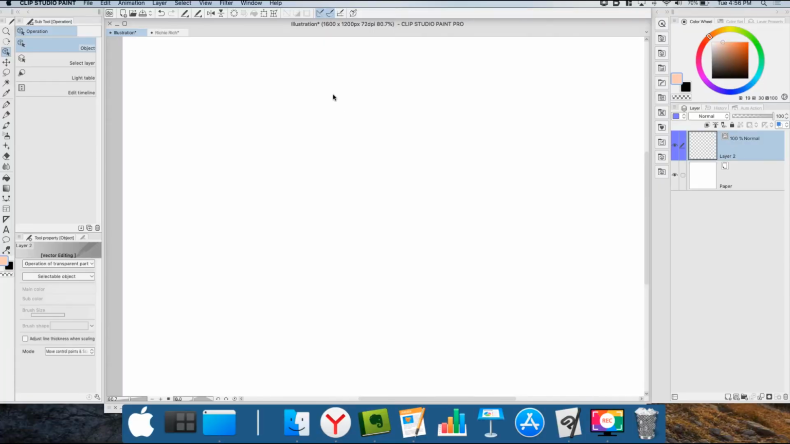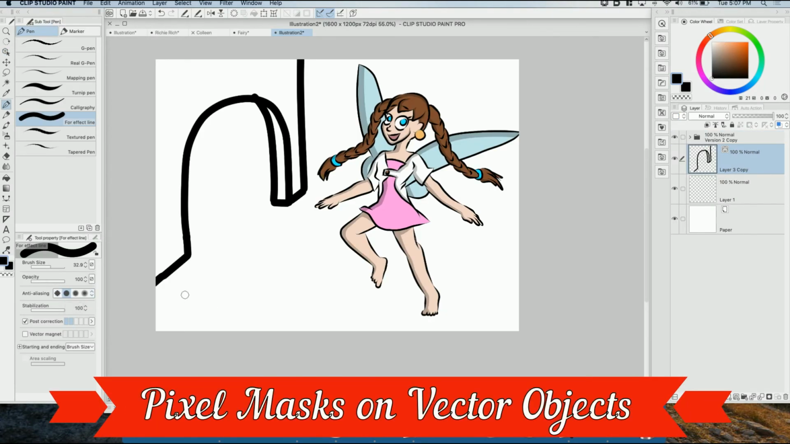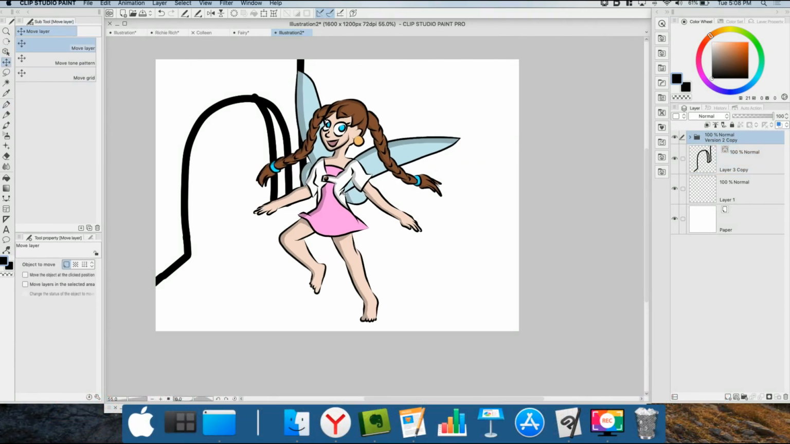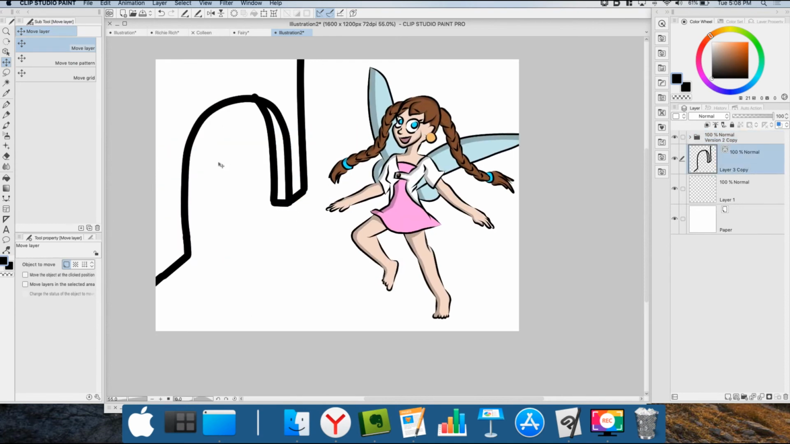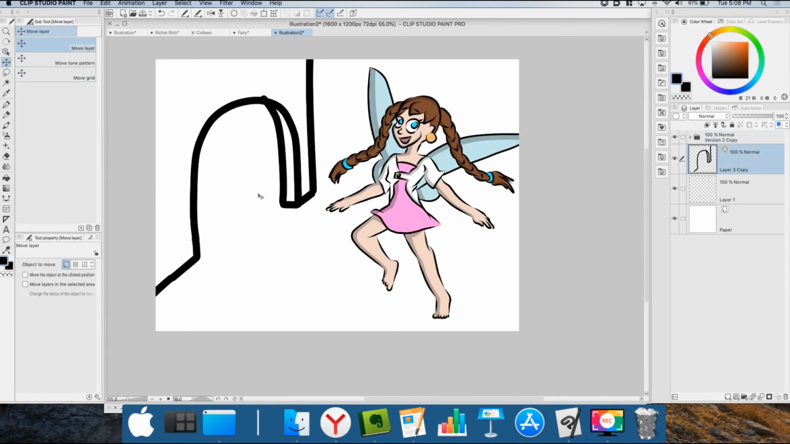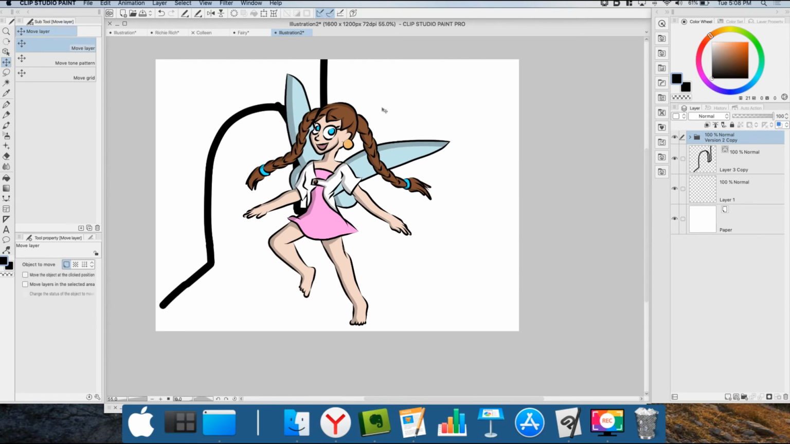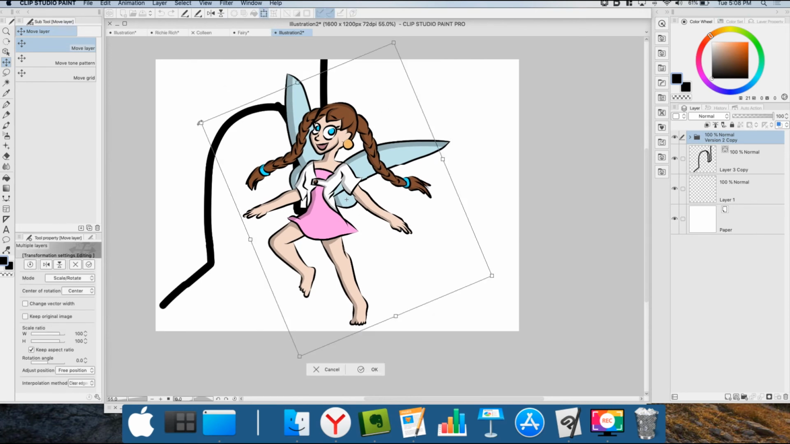You can do pixel editing on vectors, and here are some ways to do that. Okay, now here's another example. This may not be the best one, but I'm going to have this fairy go through this door. And actually, let me have the door come out a little first. Alright, so the fairy is going to go through the door. And actually, I think I'm going to rotate her a little.